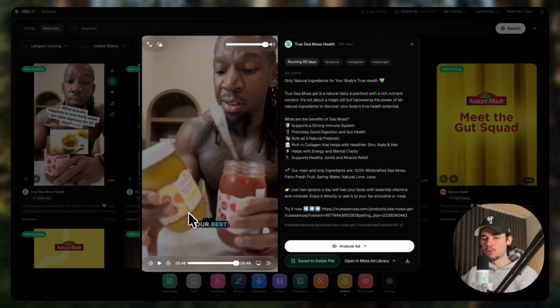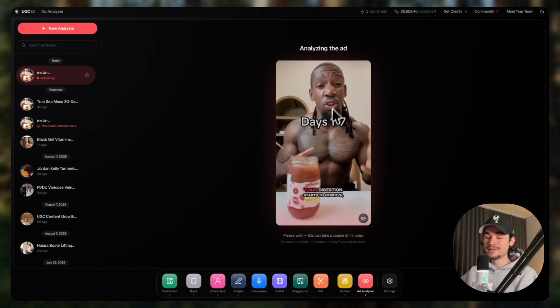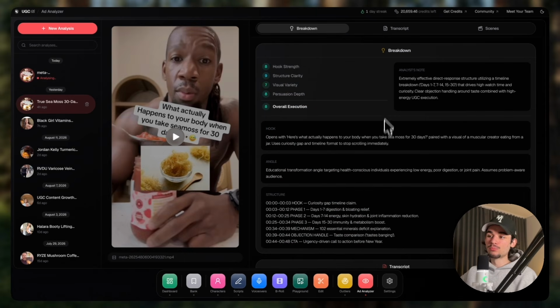So yeah, I think you get the point. It's got a good structure and obviously the data clearly says that this is a winner. So I'm just going to click on analyze ad, and this will automatically take me to my ad analyzer and completely analyze the ad in extreme detail. Fast forward and I got a full breakdown of this ad.